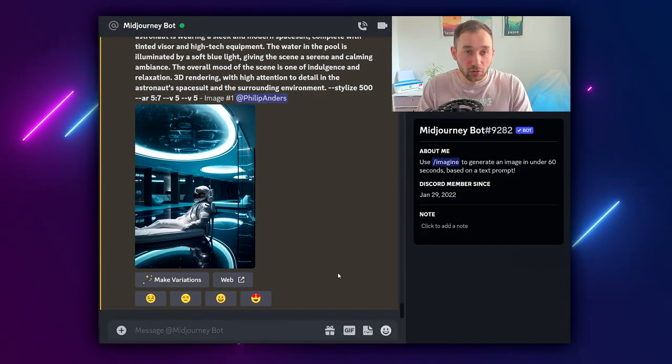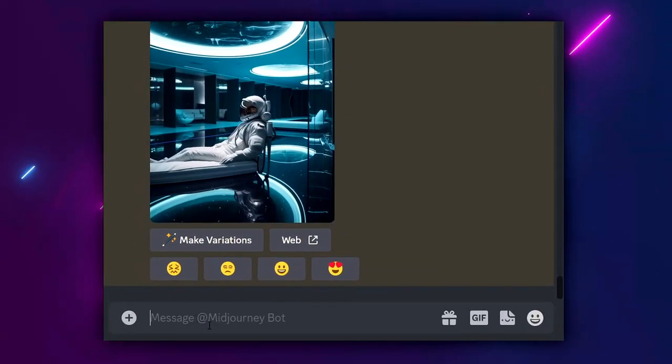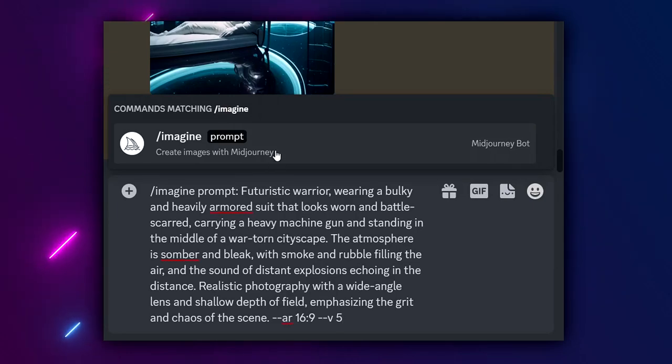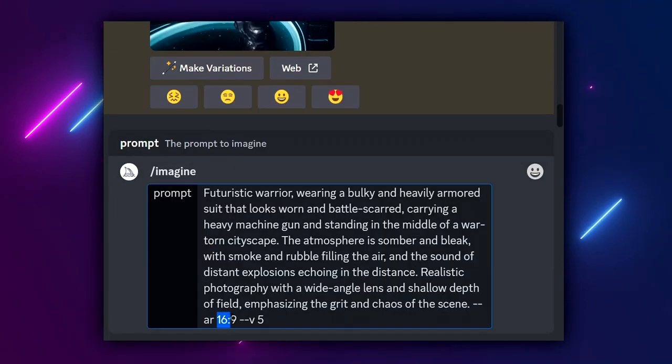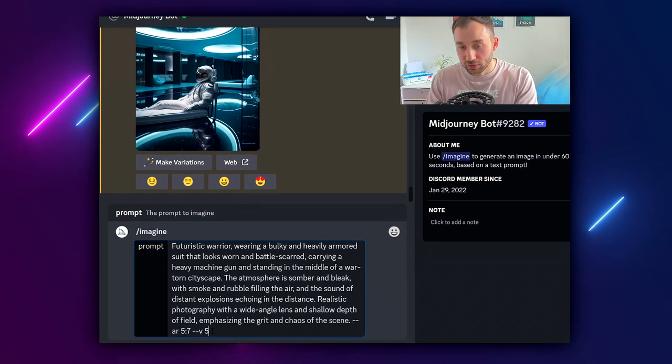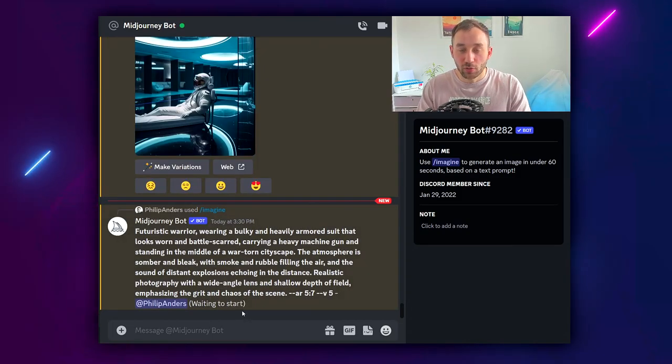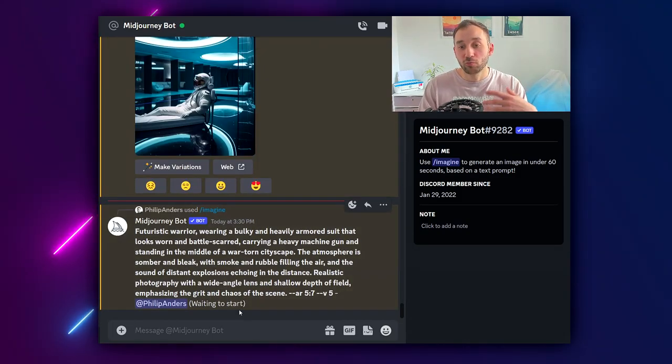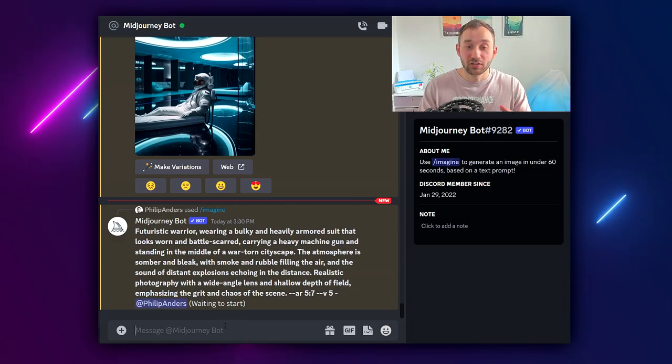you want to jump on over into Midjourney and paste this straight into the message box at the bottom. I'm going to change the aspect ratio right here to 5 by 7, just to show you that as an example for a poster format, and I'm going to hit enter on this one. Now I'm also going to copy and paste all of the other prompts into here so we can check back on the different variations of the results.